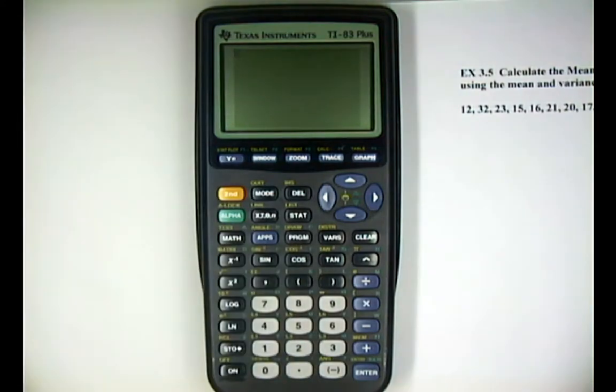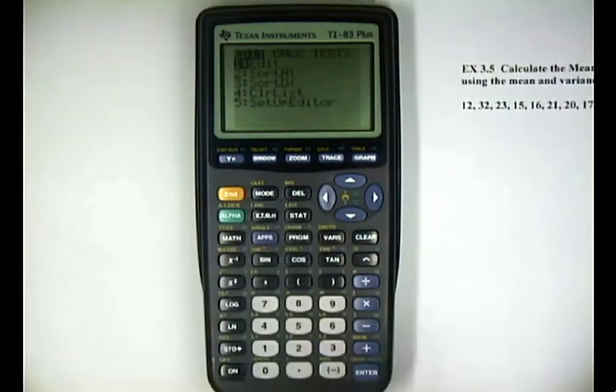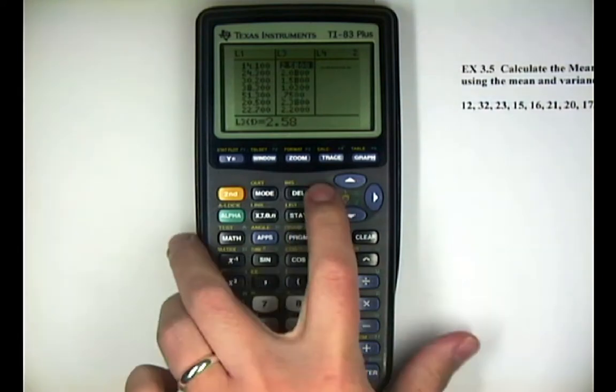Now what we want to do is go to the statistics menu, and that is our stat key. So I'm going to press the stat key. It is right below the delete key. Alright, now you want to go to edit because we need to tell it some data. So we'll go to edit, and as you can see, this student already has some data in here.